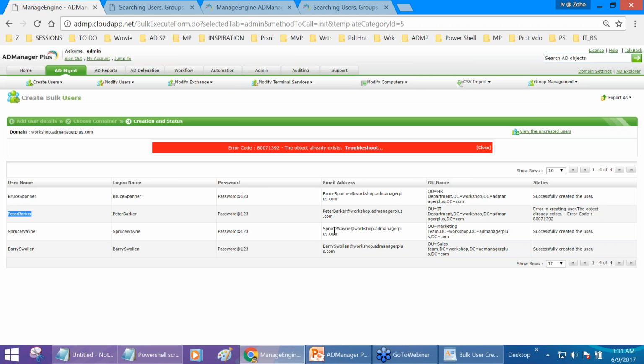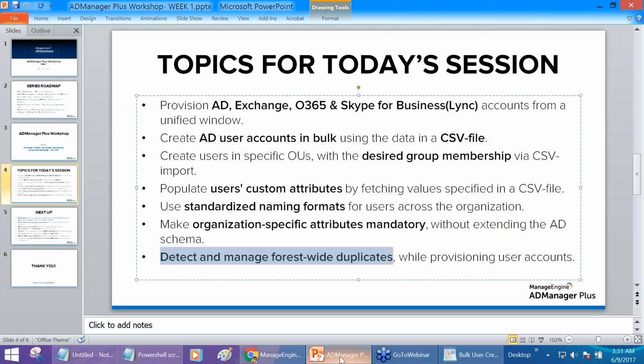So that's about it. We are almost done with today's session. Let me give you a quick recap on what we discussed today. We've successfully created users. Task for the day is almost done. So we were talking about a 360-degree user provisioning in AD, Office 365 and Skype for Business. We were talking about bulk user creation using a CSV file.